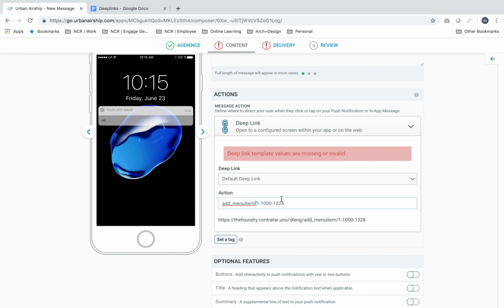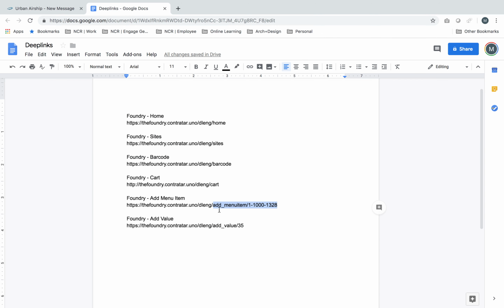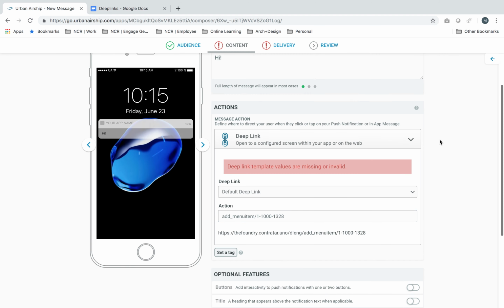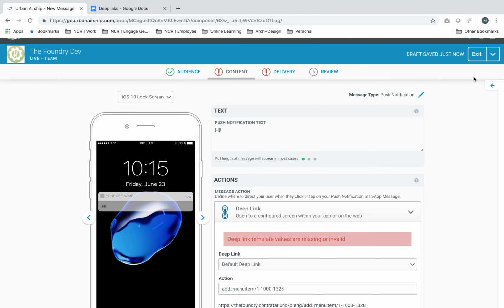So what we want to do is, if you look at the deep link again closely, all of this should be the same for add menu item. It's just the menu ID that needs to switch out. So you want a selector where it automatically fills that in for you, and all you need to do is know the menu ID to start switching that out. So how you do that is that you can just configure the deep link within Urban Airship yourself.